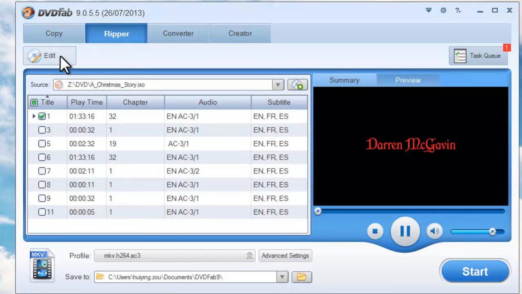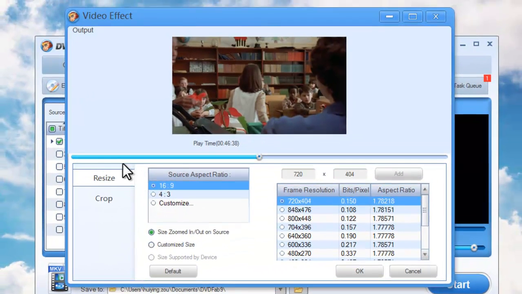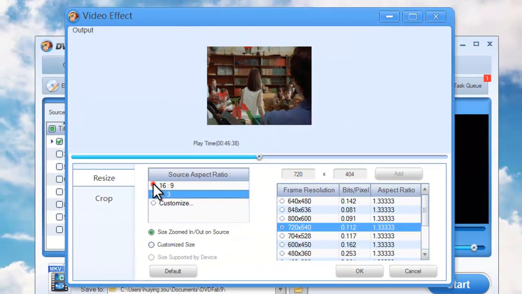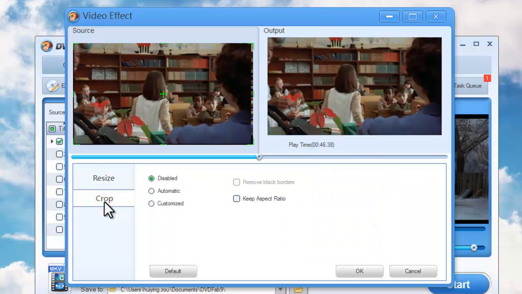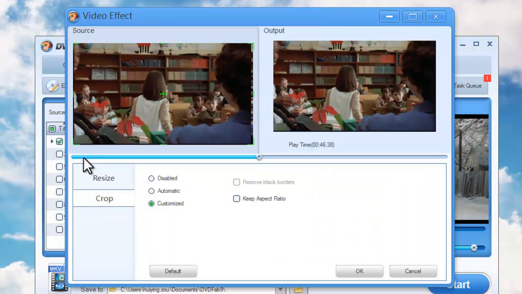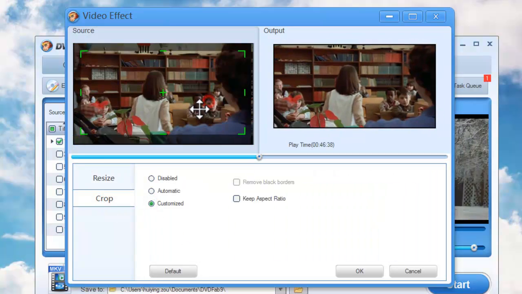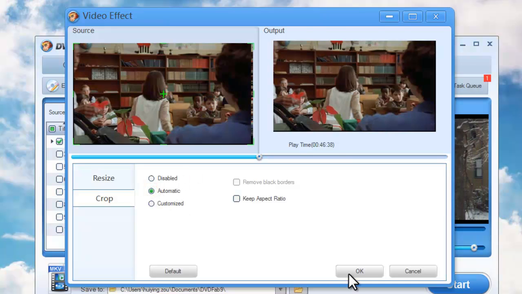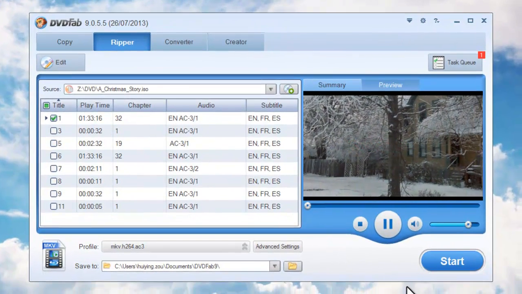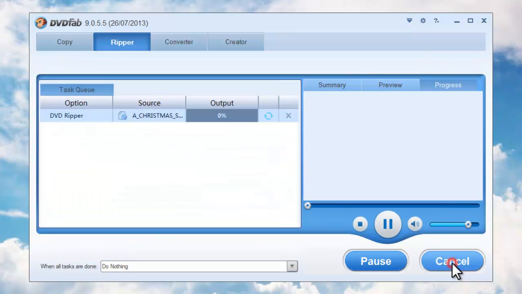Okay, now click Edit button. Go to Set Source Aspect Ratio and Frame Resolution and crop the image for display if you like. Okay, hit Start button to start conversion.